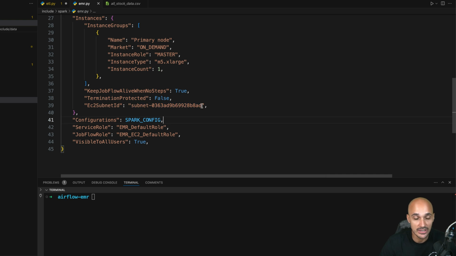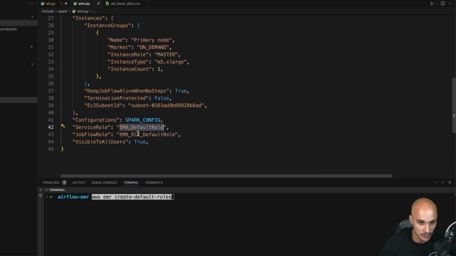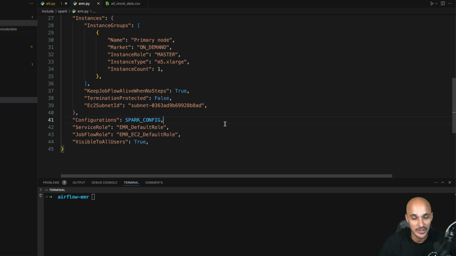Last but not least, you need to create the two roles, EMR default role and EMR EC2 default role. For that, you have to use the AWS CLI, so please, if you haven't installed the AWS CLI, do it now. And once you have the AWS CLI, you can run the following command in order to create the two roles, default role and EC2 default role. And then don't forget to attach one policy, this one, in order to give access to this role to the S3 tables. Otherwise, you will get an error. Okay, that's it for the configuration of the cluster.